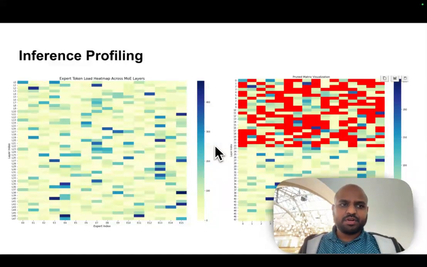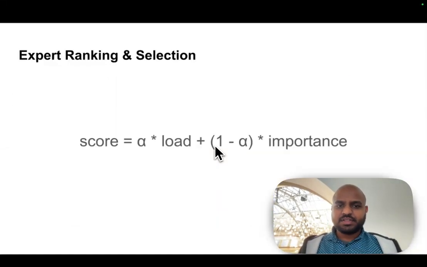So this is an example wherein we ran inference on a set of Chinese questions, and you'll be able to see the load on each and every layer across the mixture of experts layers. On the right you can see the red boxes, which are pruned out, and we were able to see similar performance.